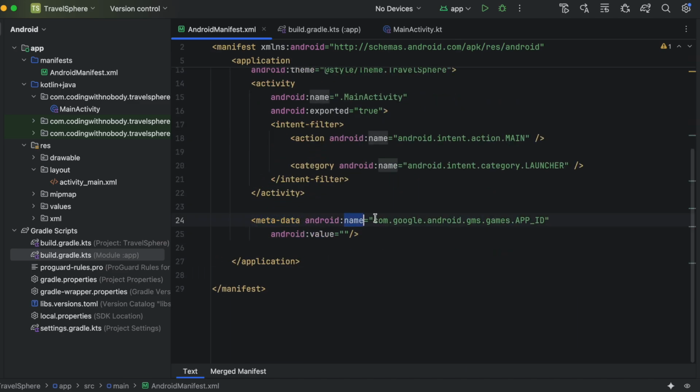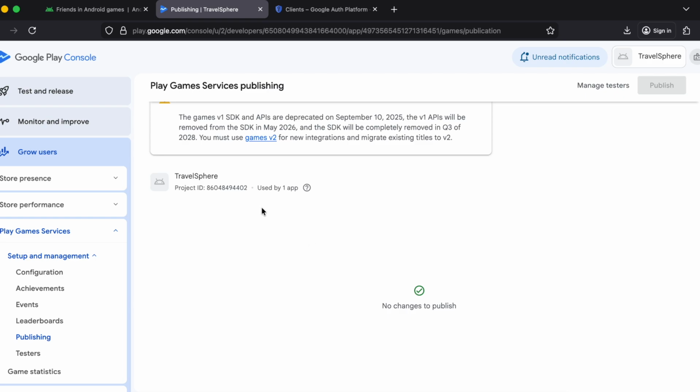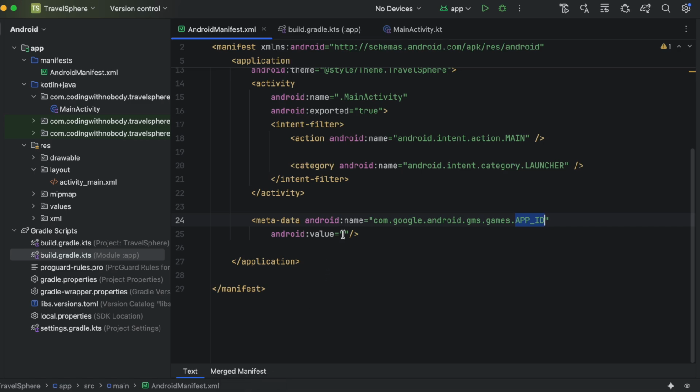Then you need to go to AndroidManifest.xml, and here you add this metadata. Here you need to add android:name, com.google.android.gms.games.APP_ID. So from where you will get the app ID, again go to Google Play Console, and whatever is your project ID of Google Play Console, you just have to copy it and paste it over here.